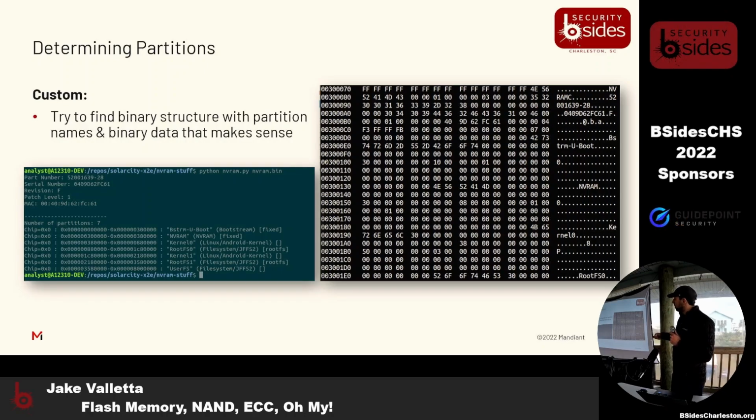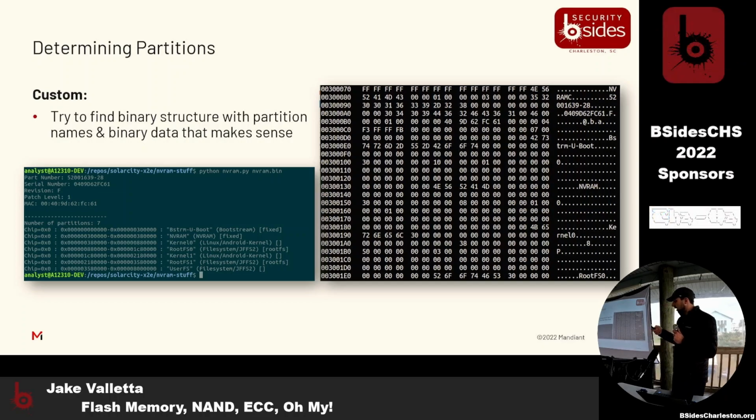This is the Solar City device that we looked at, that we put on our blog. It's just a binary format. Write a little Python script that just kind of chews through it, prints out the partition sizes. But this will take you a little bit of time to understand what it looks like. Maybe some REing of the bootloader.